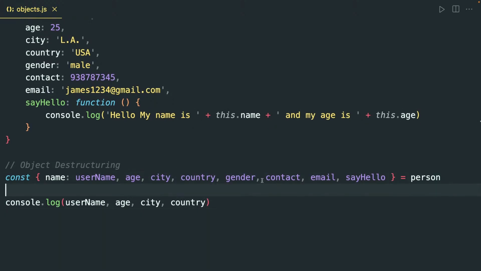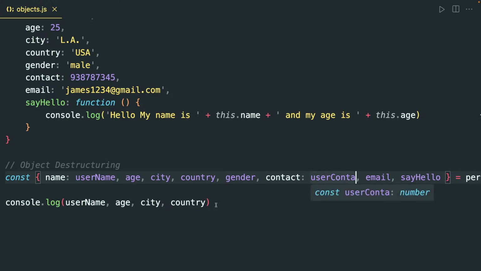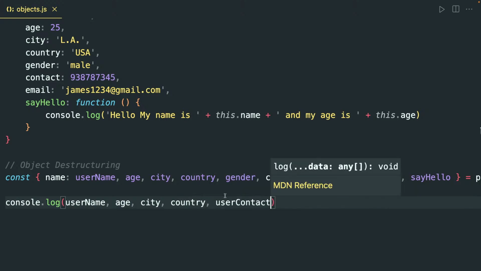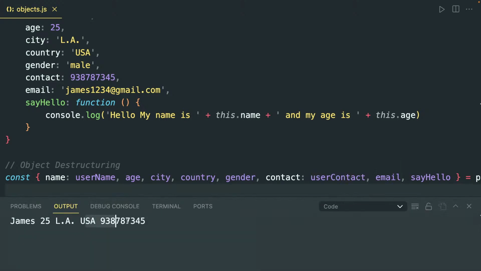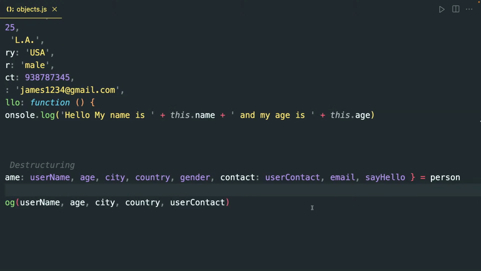You can even do something like contact as user contact, right? If for some reason your variable names are conflicting with some other variable name you have used inside your program, that's when you can use this convention to rename destructured variables into something else. So I'll print it, right? This is the contact, right? So we have destructured it.